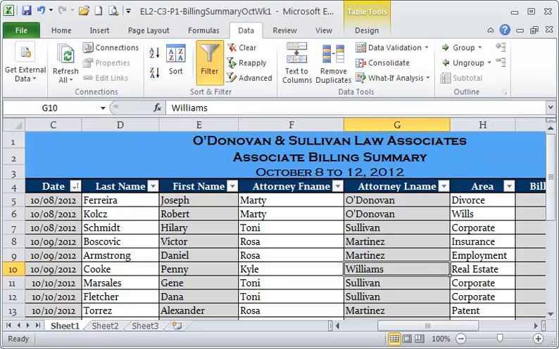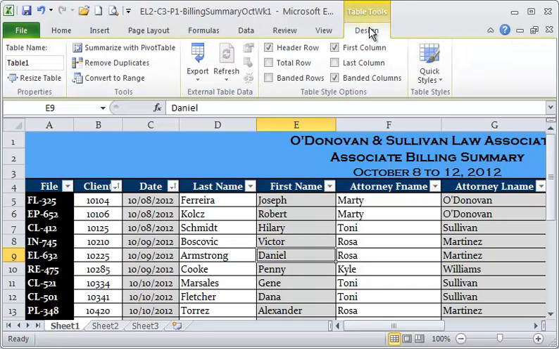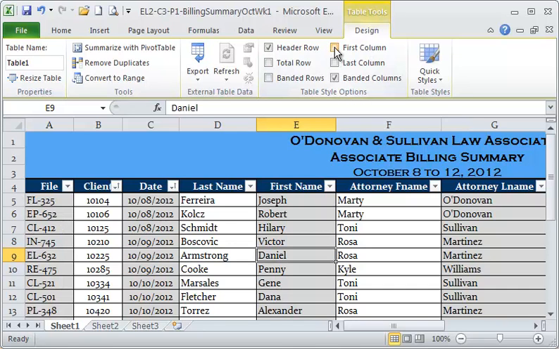So we're going to begin project 3A first of all by removing the banded columns from our list. So I'm going to go back to the Table Tools Design tab, and we'll click off the first column there, and then we'll also click off the banded columns. We want those all to be the same color. And then I just want to make a special notation here.